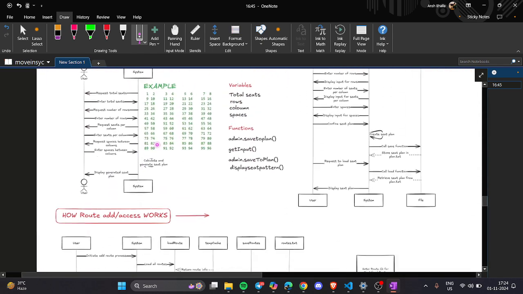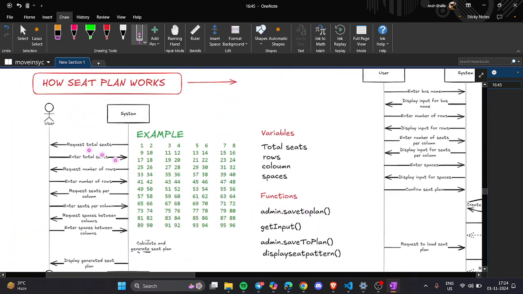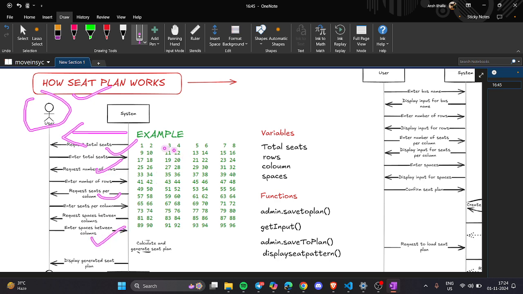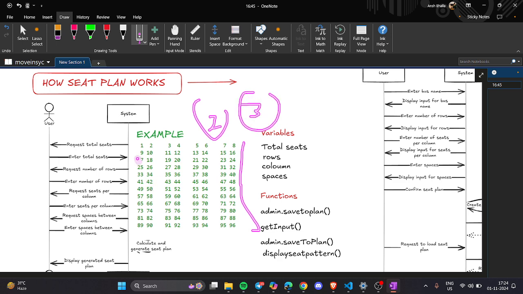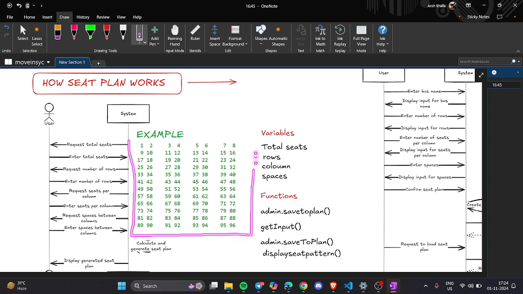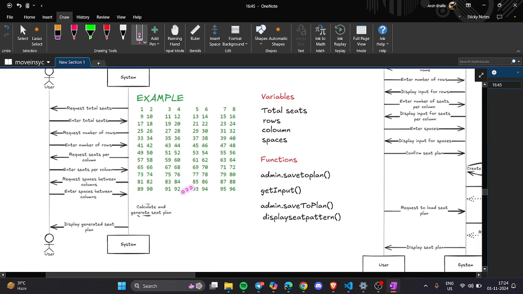How the seat plan works. When the user tries to enter the seat plan, the system will require total seats, number of rows, number of columns, and number of spaces. So for example, if we have added 96 seats, with this number of rows, 2 seats per column and 3 spaces, it will distribute the pattern like that. And the time complexity is rows times columns times spaces.